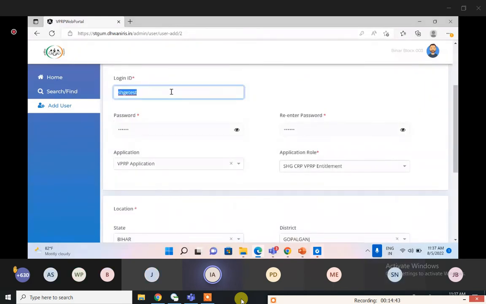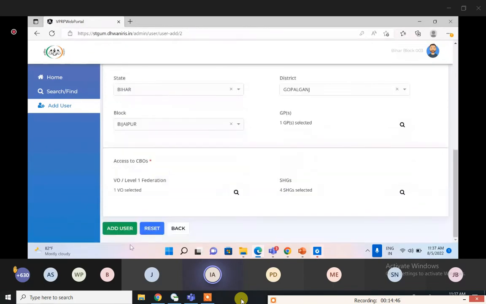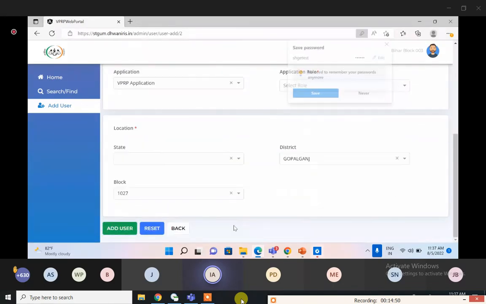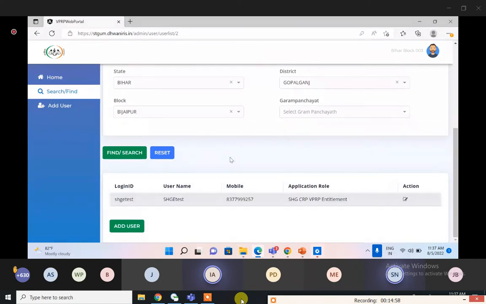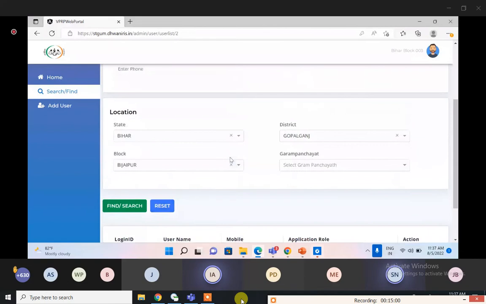I will just add this user. My user has been added successfully. I will go to the search engine. Now let's say I want to add another role for this user. How will I do that?